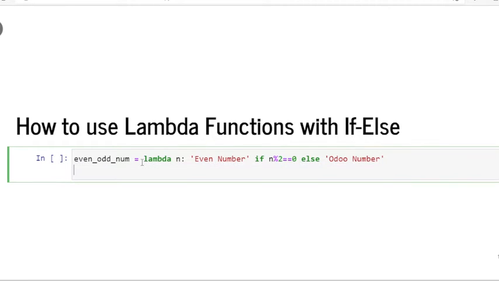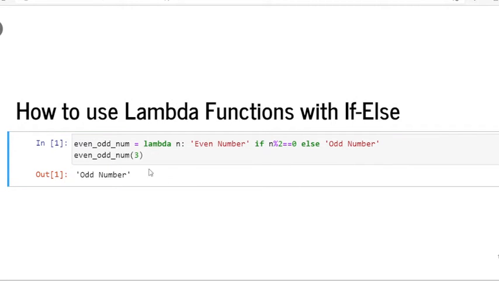Okay. So suppose I have created this function, and I'll pass 3 here. As expected, it should print odd number. Yes, it is showing me odd number. If I pass 6 here, it will show even number for me.